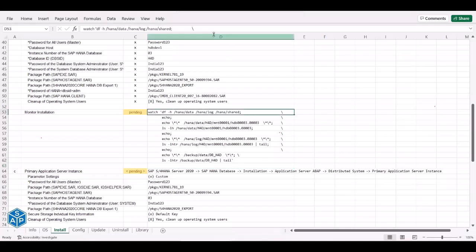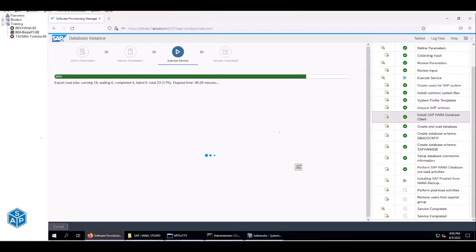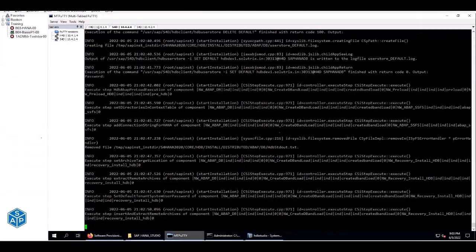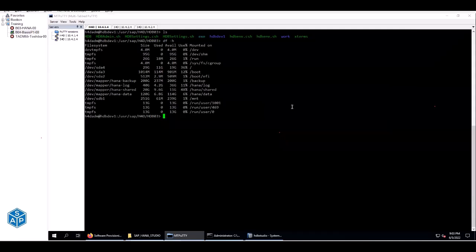Here, instead of HANA shared, I can also use /backup. Let me copy this command and paste it in your database VM, not in your application VM, but in your database VM. Here.